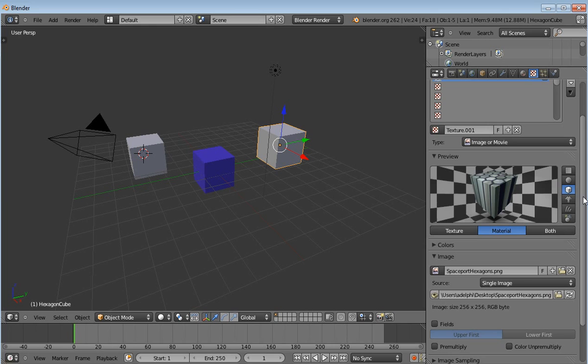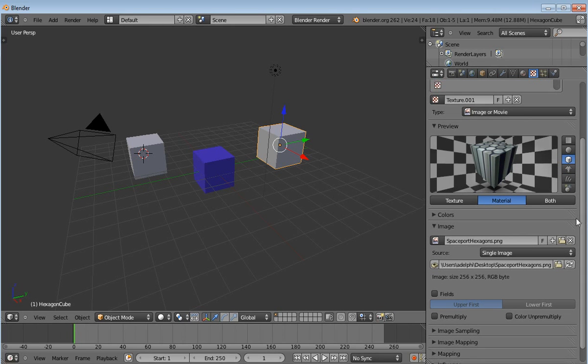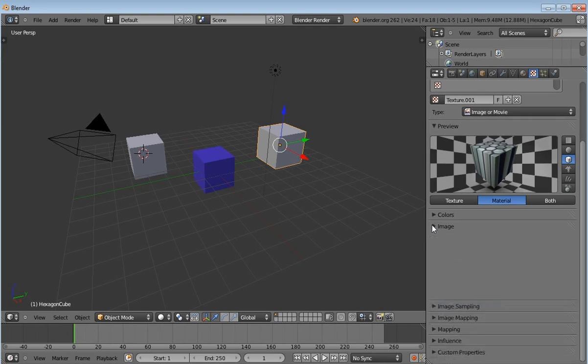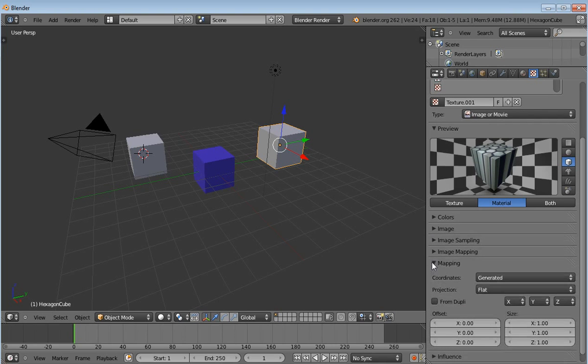That's because I'm not projecting it onto the cube the right way. This file is just being top-down projected onto the cube. So what I'd like to do is take a look at the mapping. I don't want to project this just strictly from the top. I want to project it from all sides of the cube. There we go. It's going to look a little bit better.